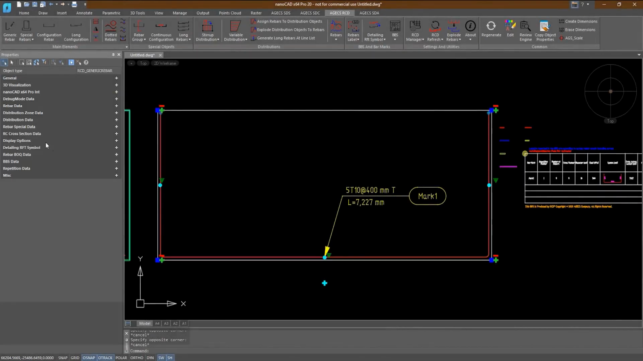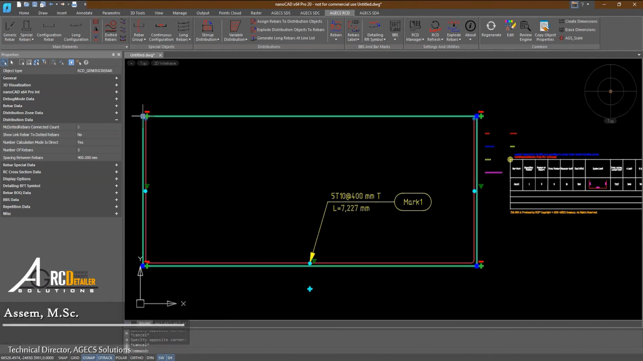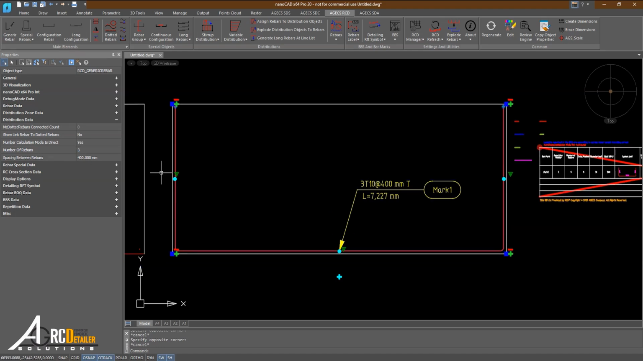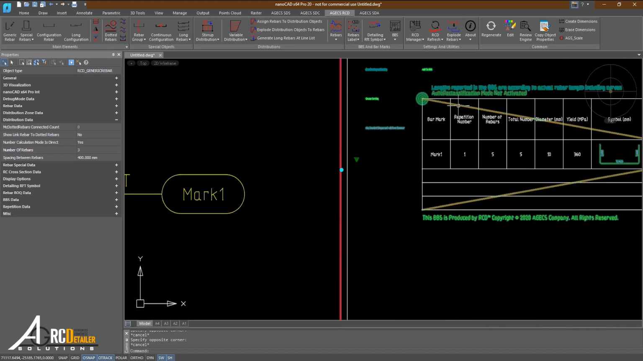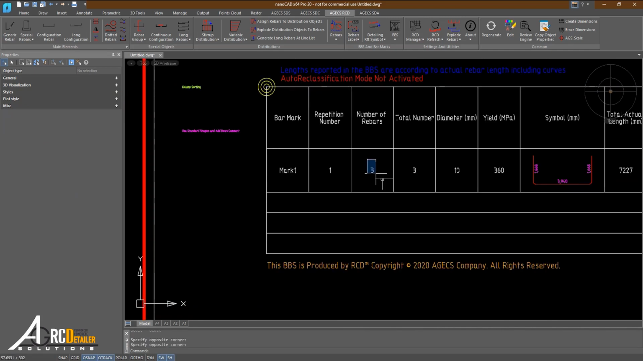When we make our selection and go to distribution data, we find that we have the number of rebar. Based on that, we can enter the number of rebars in front of us. So now I've entered my rebar as 5. If, for example, I enter it as 3, we see that it becomes 3, and accordingly, it shows up as 3 in my label. And in the BBS table, we'll also find that my number is 3.